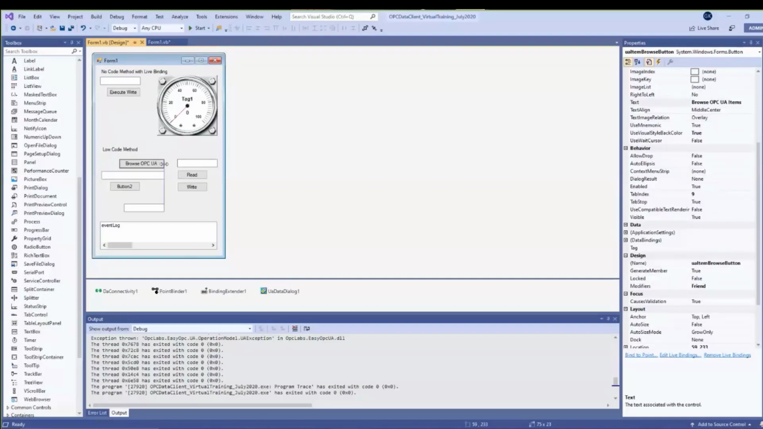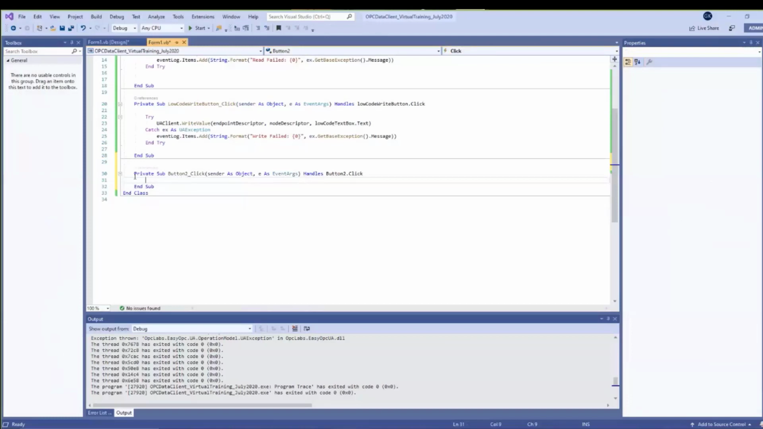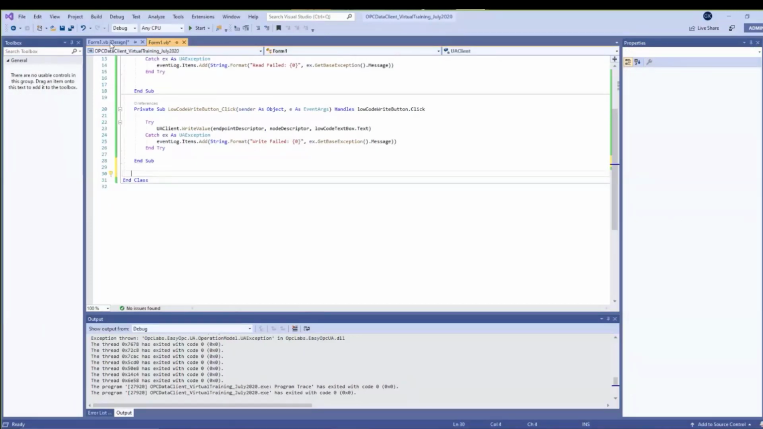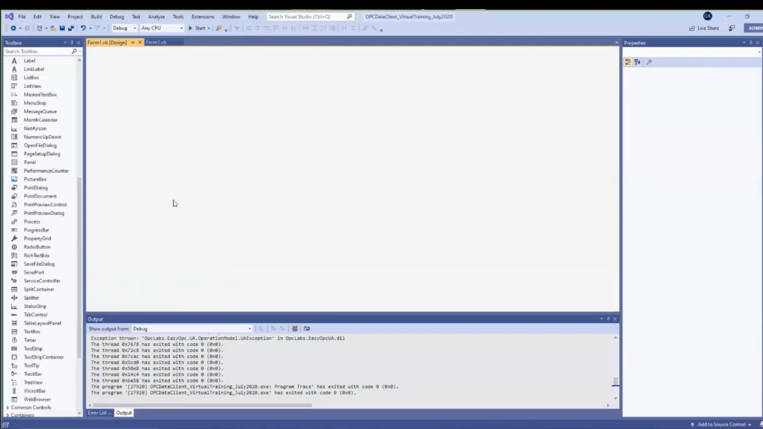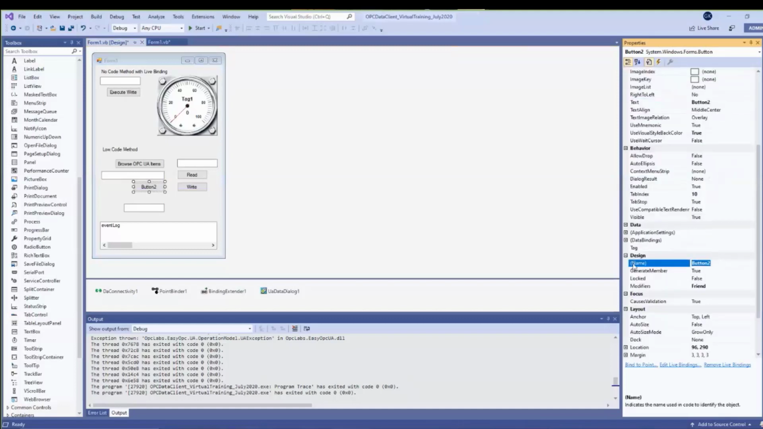Make it a little bit bigger so we can see all of that. So like I was saying, when I select my node descriptor, I want it to populate this text box. So that's why I'm going to call this UA item text box. Now this button, this is going to be the one that triggers the subscription.